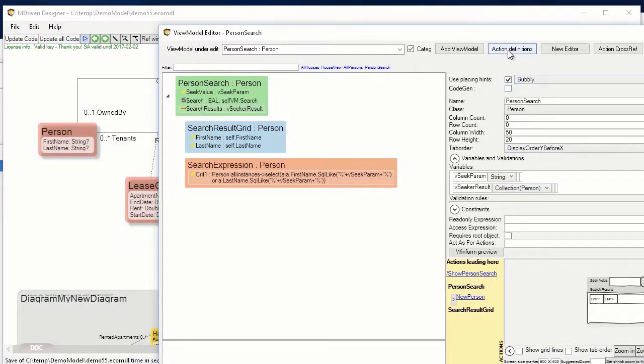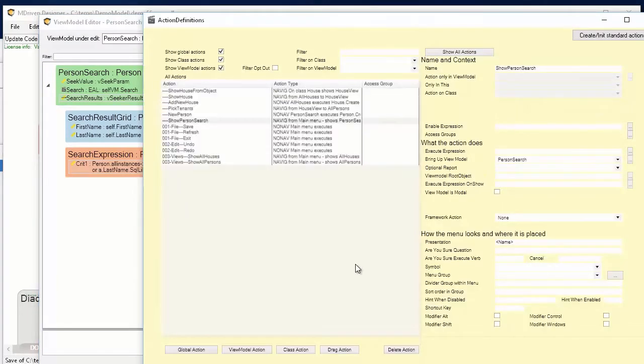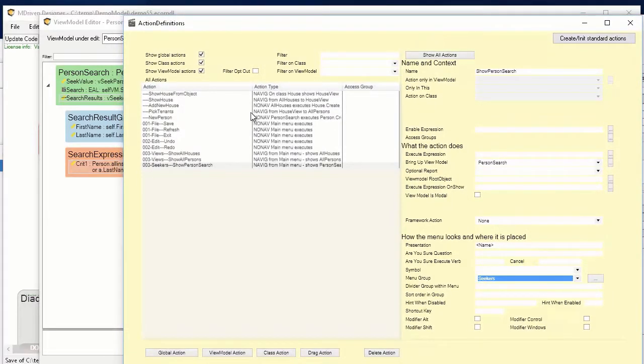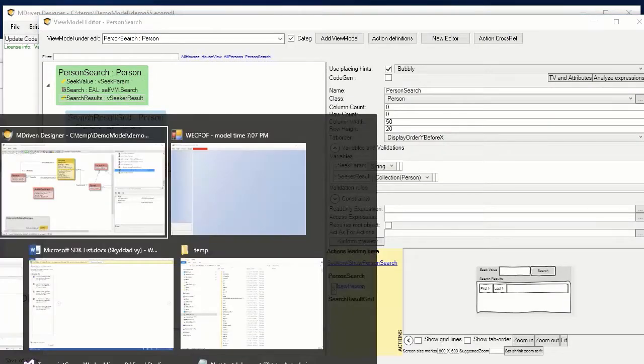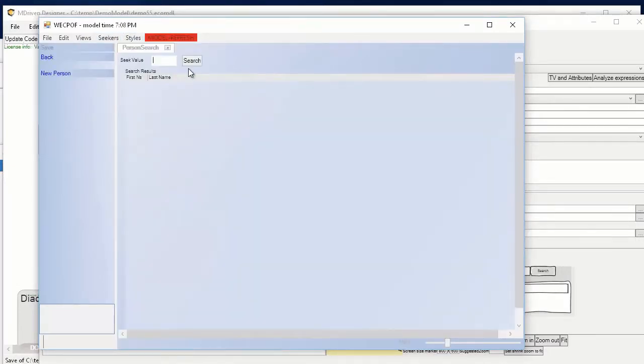Okay, then it's shown here, but we probably want to sort it into a menu group. So I double click it, find it here, set menu group seekers maybe. This might be where I want to put all my search dialogues. Who knows? Having done that, I head back to this one, model refresh seekers, show person search, and I can search, but I only want those that have an A in them.